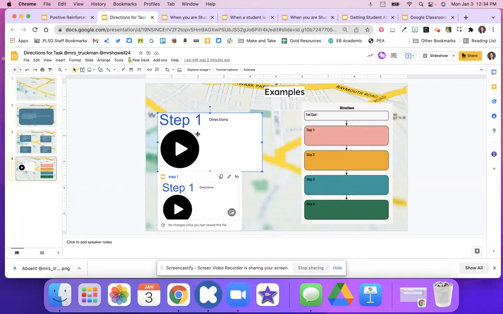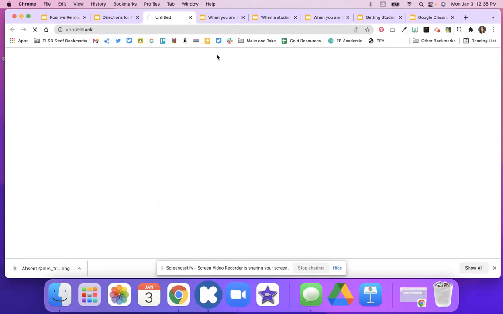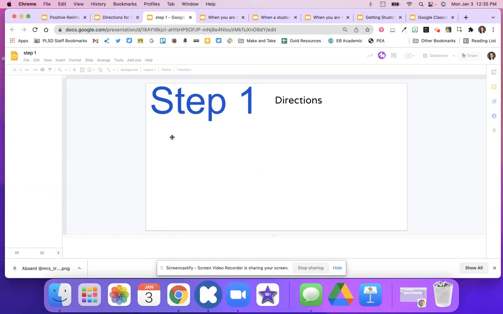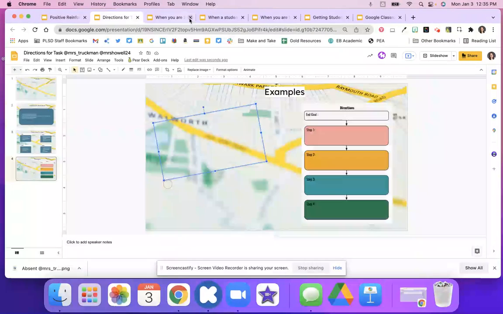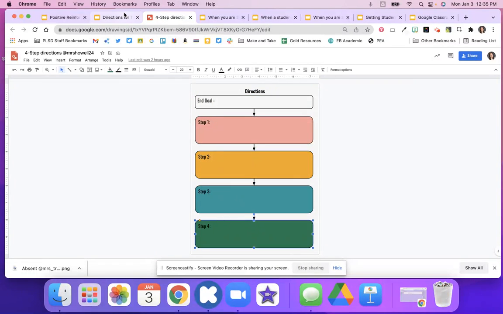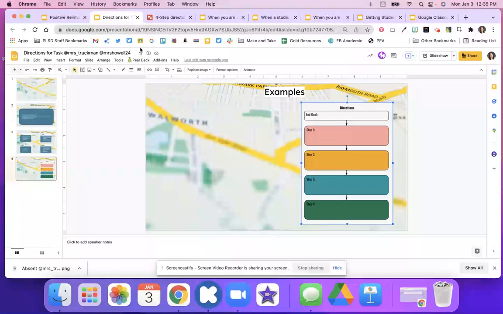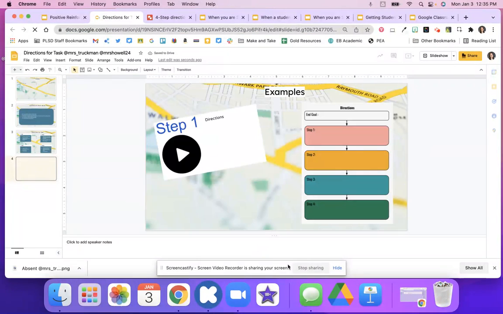Here are just some examples of ways that you could do this. You could provide a Google Slide with step by step directions. Maybe there's a video, and then step one, step two, step three, and so on. Another idea is putting it all in a Google Drawing, with the angle and then each of the different steps. So, just another idea of how you can provide this clarity to your students using directions for task.